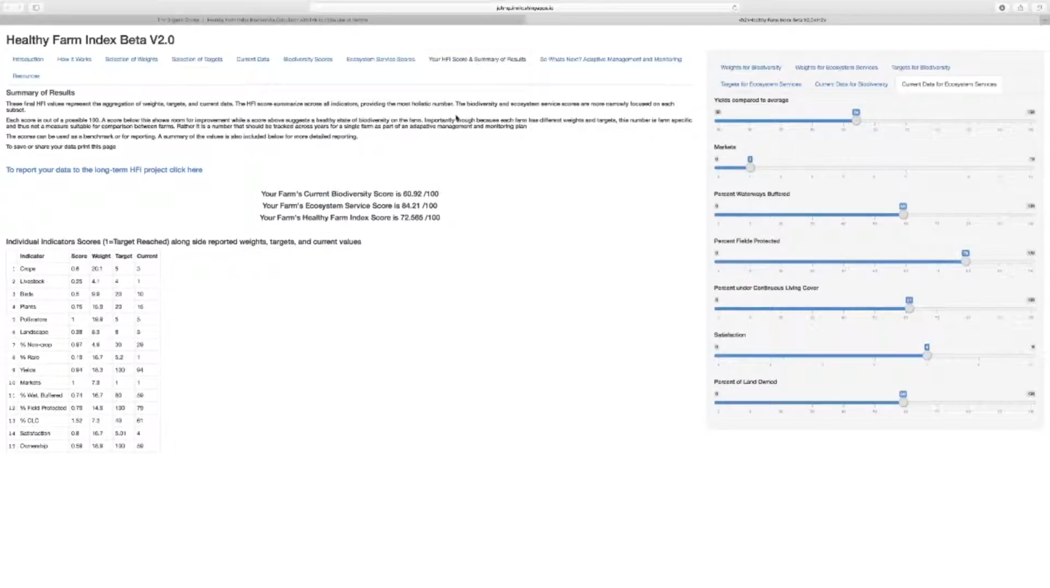We've set up a way to summarize and report these results. This page can be printed off and included in your annual organic inspection. It can be printed off and filed away and compared later. We're hoping to set up a way for you to actually submit this data, and we can monitor and help maintain that for you in the long run, but we're not quite there yet.